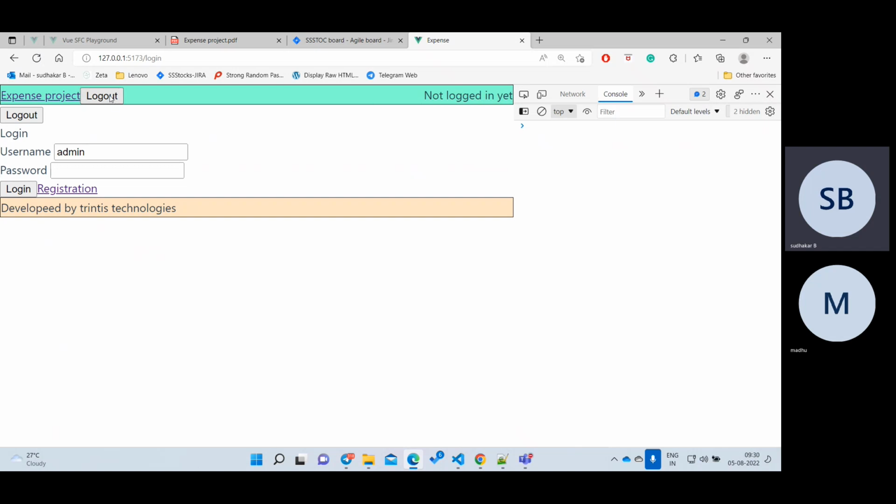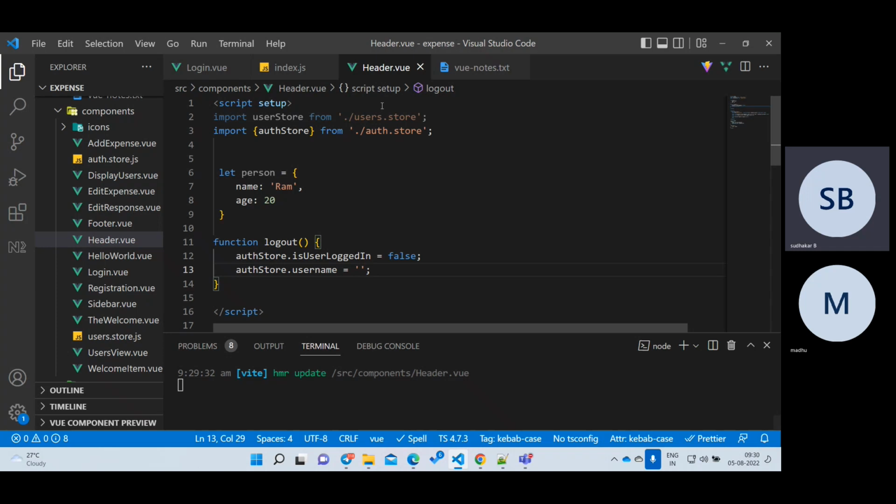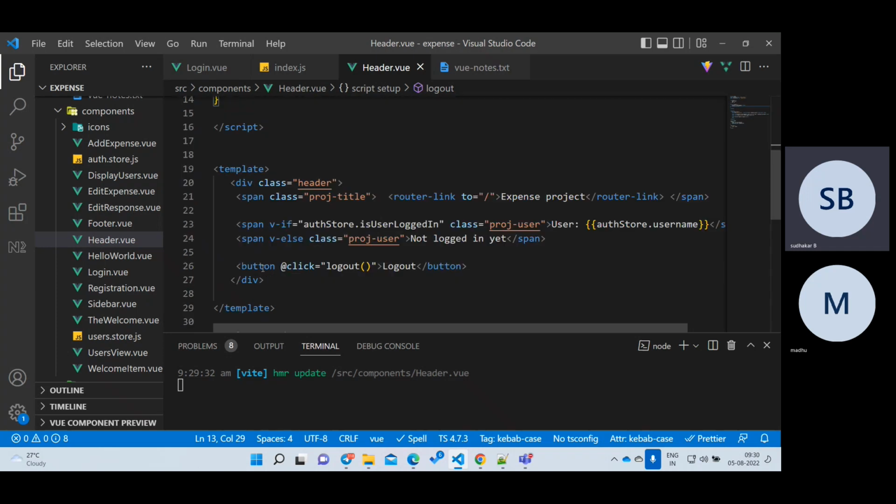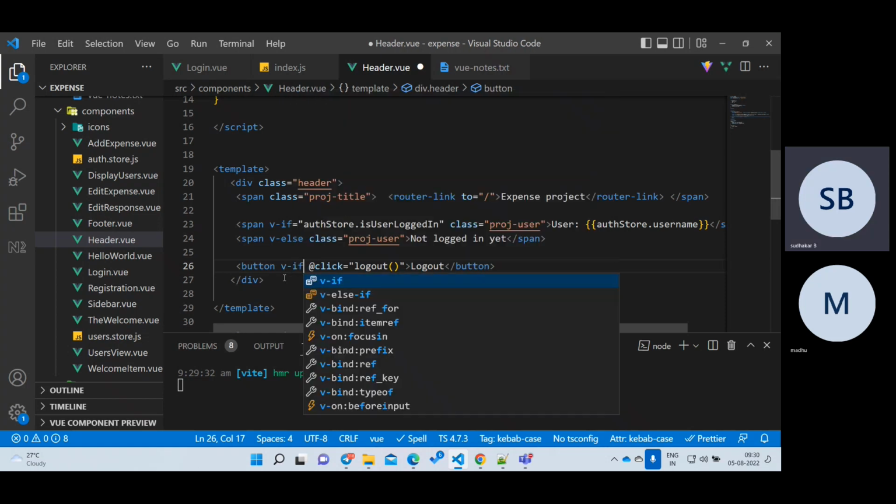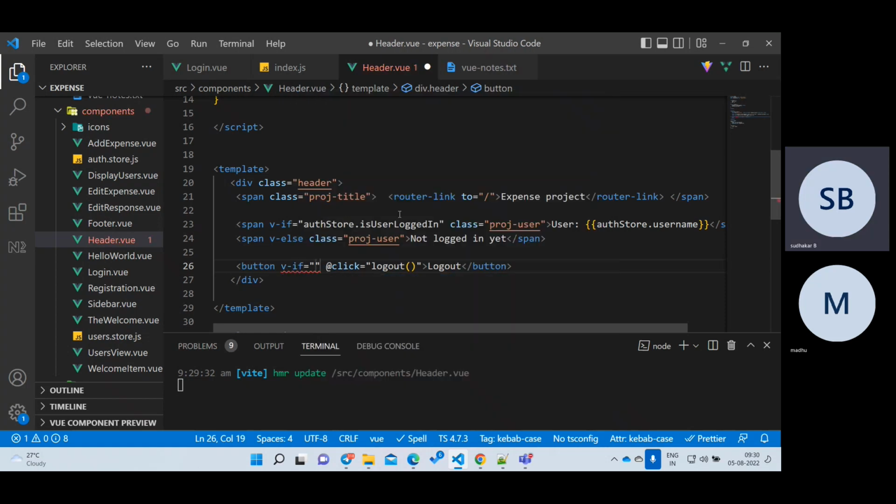I don't want it to always display. Only if I am logged in do I want to display it. Can we do it or not? So what can I do? Directly I can go to my header view and write an if condition. Very, very simple. If the user is logged in only, I want to show this button. Otherwise, I don't want to show this button at all. Correct, right? Save it. That's all.